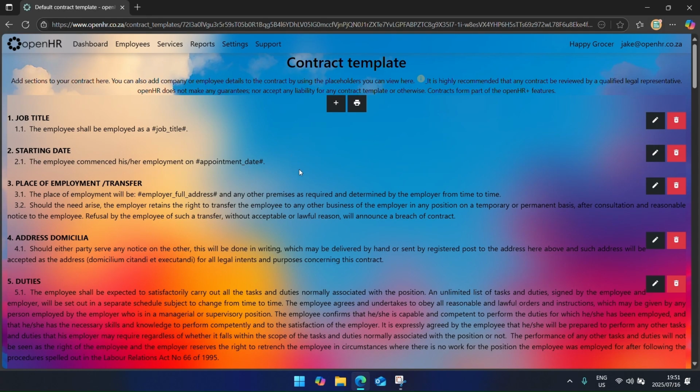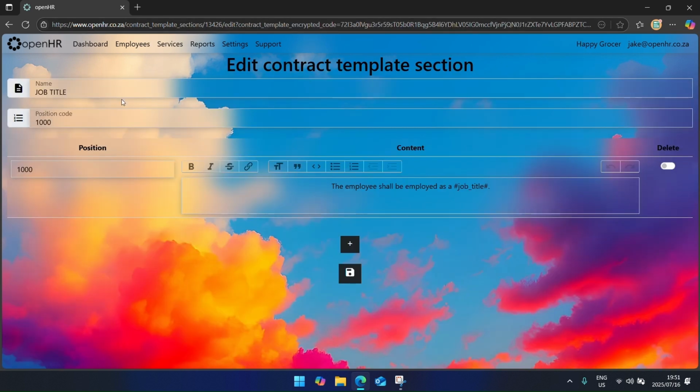You can add a new section with the New button at the top, or edit or delete a section with the options next to each section. Note the position numbers of each section and subsection, which we code in the thousands to make it easier to insert future sections. You can code it as you wish.